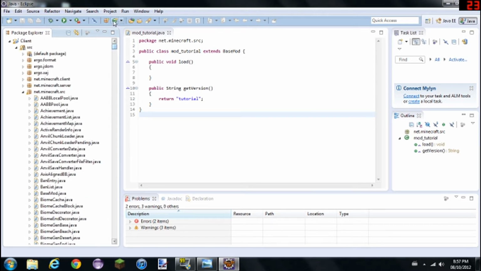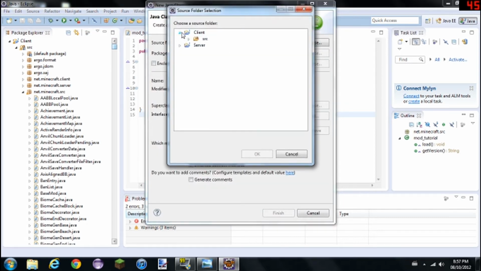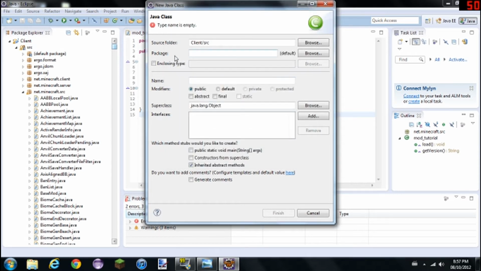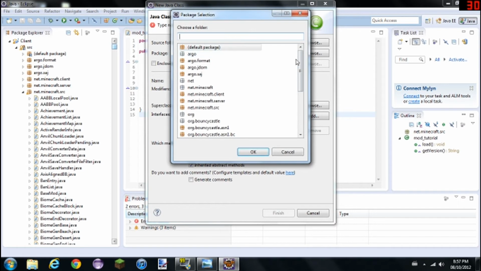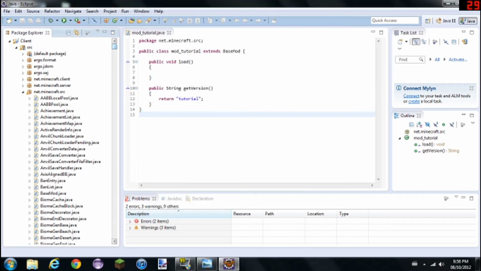Also, another thing is, when you create the new Java class, in the source folder, click browse, click client src, OK, and then for package, go net.minecraft.src, and that's how you do it. And then you put the name mod underscore tutorial, which I already have, and which you guys should already have too. That's just some clarification. I'm sorry for not having that in the last one.